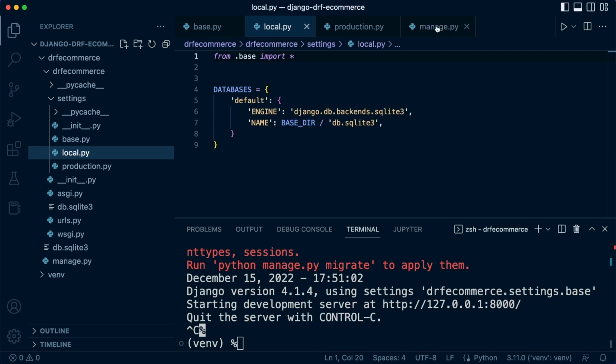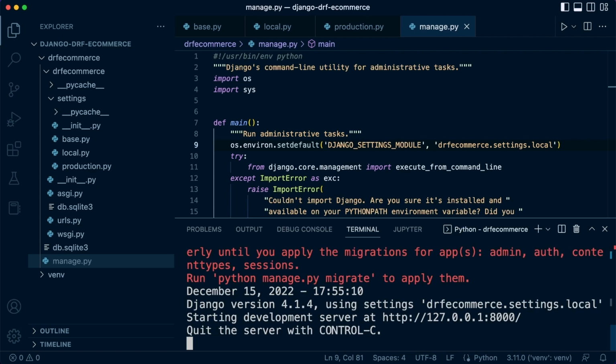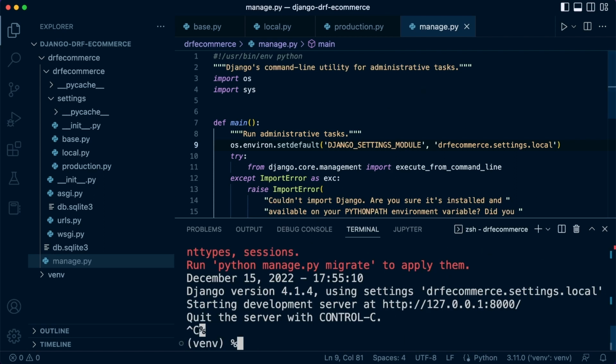Right, with that in place, I'm just going to delete some of these. Let's go back into our manage.py file, which is already open here. If we go down and take a look, we can now change settings base to local. So let's give that a go. I start the server up and you can see that everything looks like it's working okay. So I just close that, Control and C.